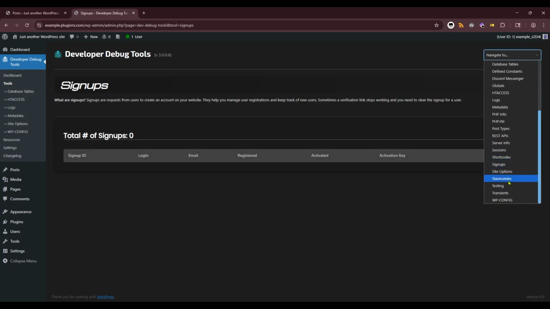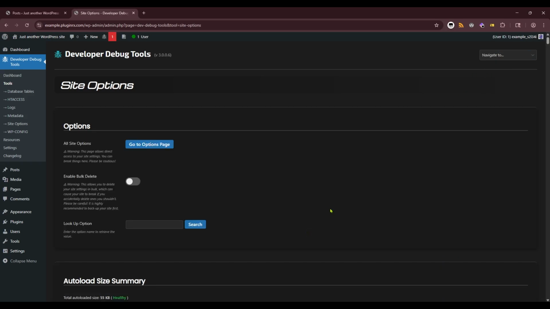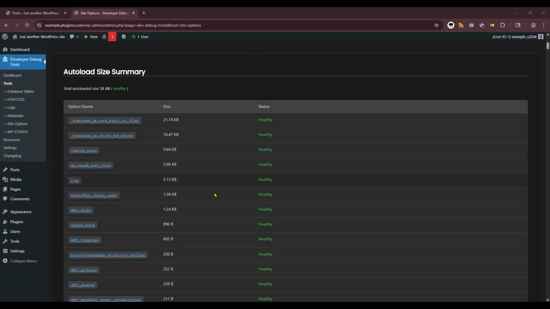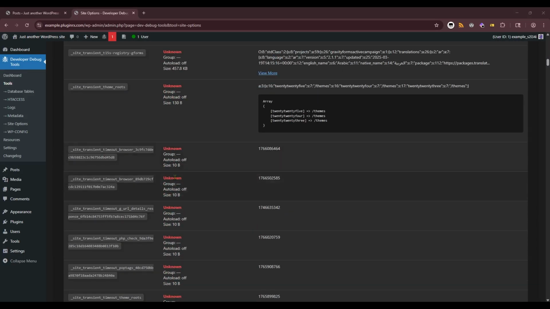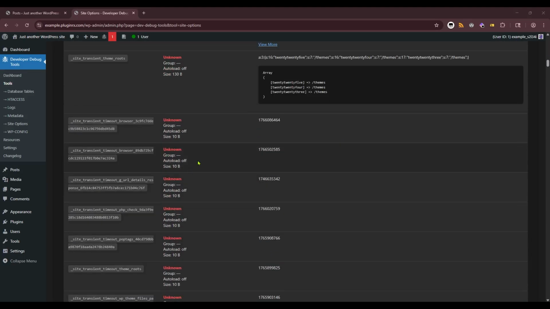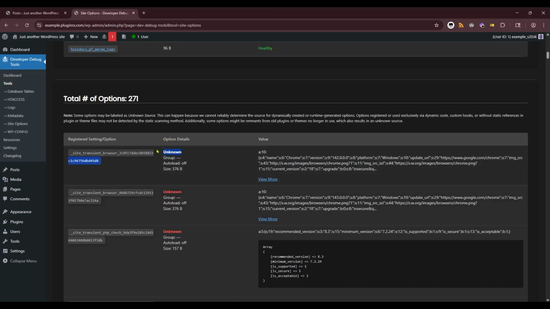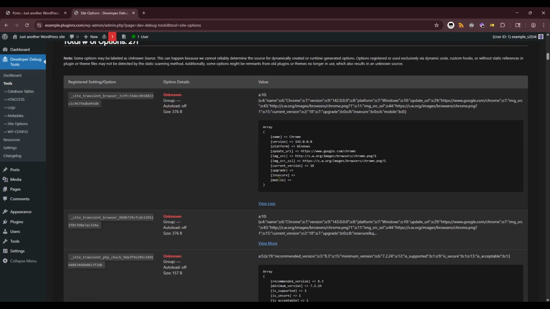Now the next tool is going to be site options. And this page is going to be informational. If we start down here, you can see all the options that are on the site. And then it shows you the source, which for a lot of these, if they're transients, might be unknown. It'll show you what the group is, if it's auto-loading or not, and then the size. And then you can also look at the value in a prettier print.